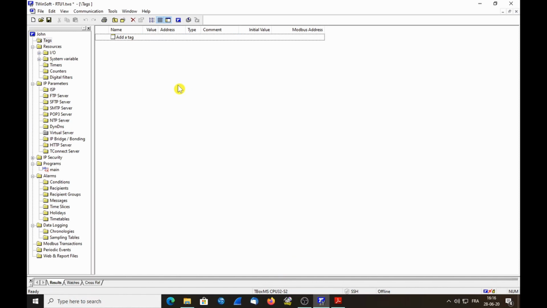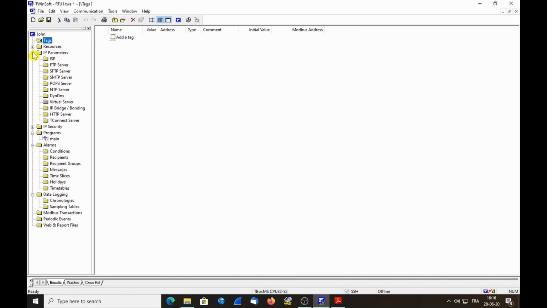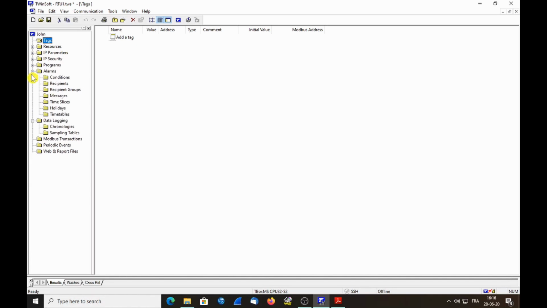Okay. Before we go further in configuration, we will send the program to TBox. We can do all the programming here offline without being connected to a TBox, but at the end of the day, if we want this program to run in TBox, we will have to send it to TBox. So we will have to connect to the TBox.